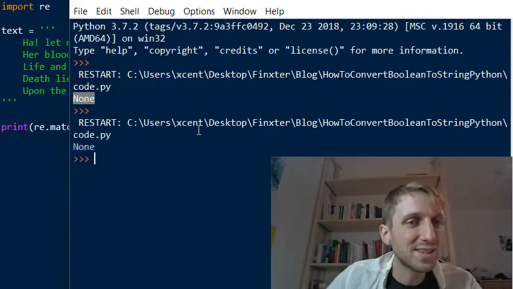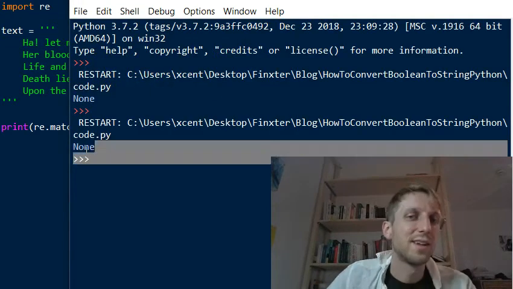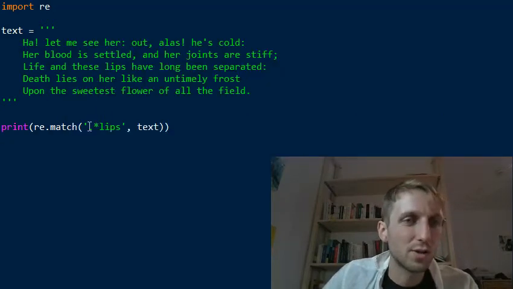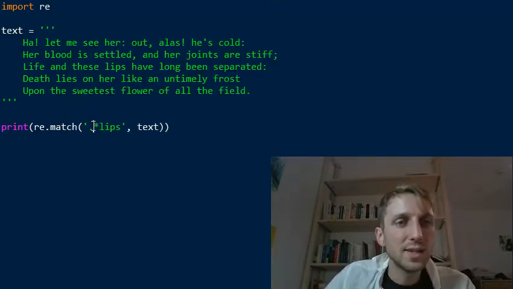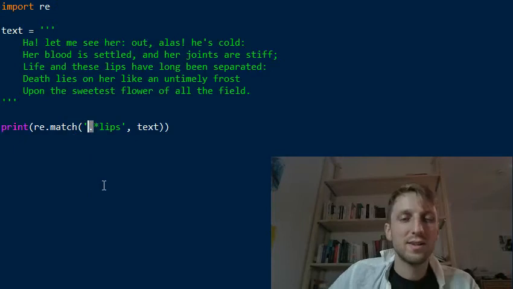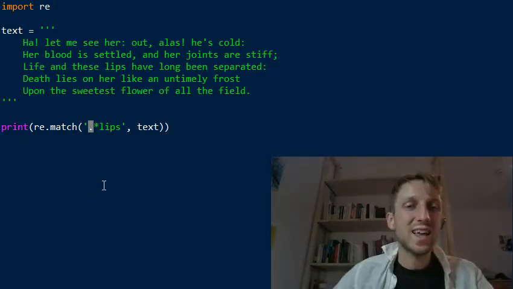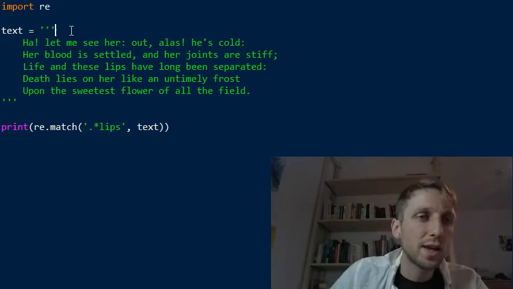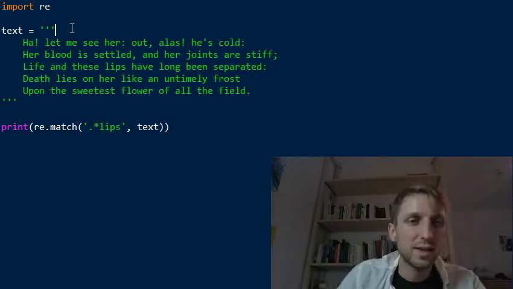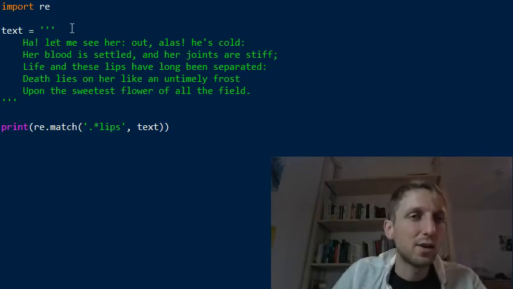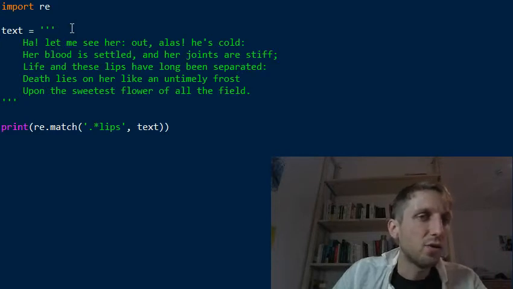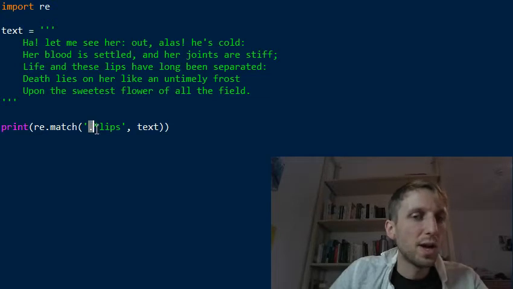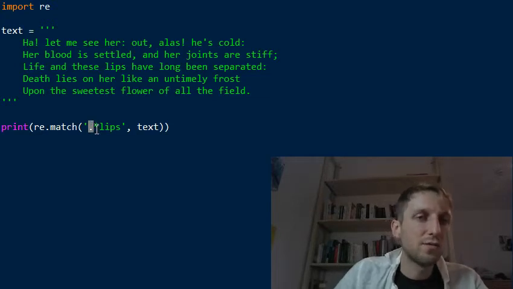If you run this, you'll see still None. So it didn't work, what you tried. Why is this? The reason is that the dot pattern matches all characters except the newline character, and we have a few newline characters in between. Here the first character actually is a newline character in our text, so it doesn't match anything at the beginning. So this is already no match, it doesn't find any match, and therefore it is None.